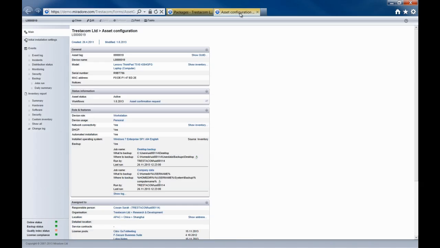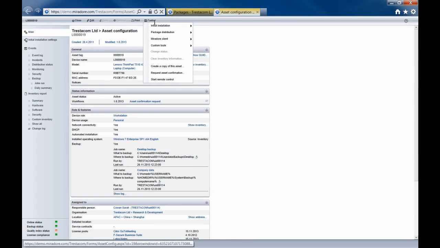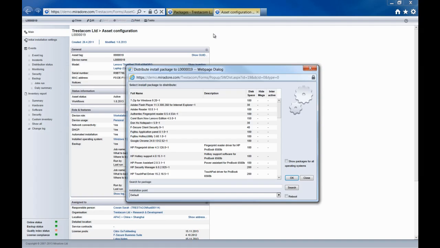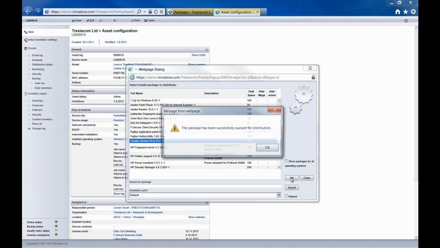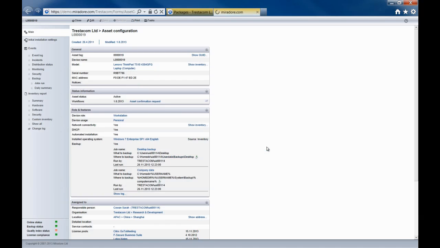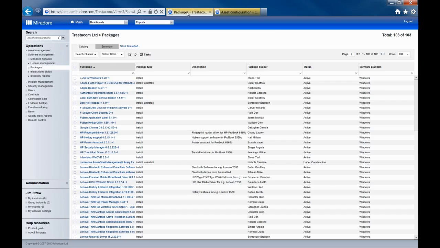One way to deploy an installation package to a device is to open the asset form of the desired device and use the package distribution task from the tasks menu. After that, Miradore will independently perform the actual installation part. Besides the package installation, Miradore also enables and automates the operating system installation of Windows and Linux computers, and also that can be remotely operated from the Miradore console.